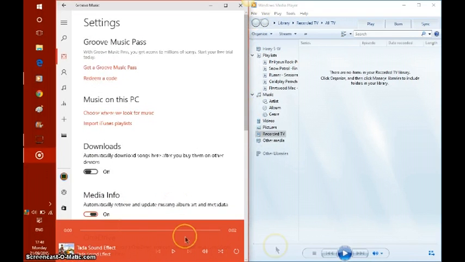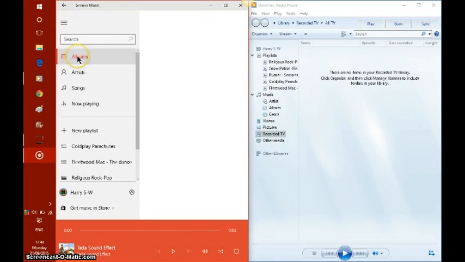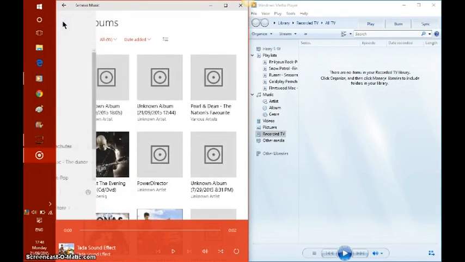So the playing bar is different. Whatever theme you have on here, so I have red, it will come onto here, so it keeps your personalization settings. I don't like the small icons on there. Now let's just go to the home where you come in on Groove Music.